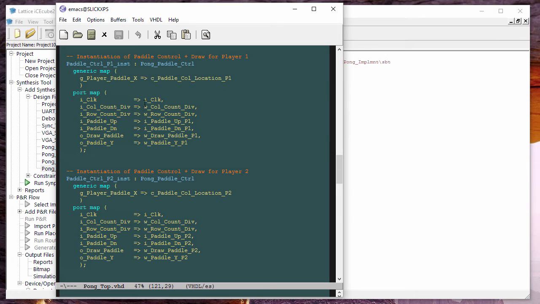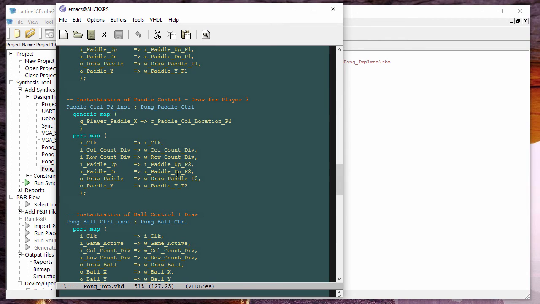And the input to the Pong paddle control is the divided version of the column counter, which is in the 40 by 30 game board space. The paddle up is the debounced paddle up, debounced paddle down, and then the output of Pong paddle control is really just this draw paddle signal, which says at this particular column and row, draw the paddle here. We also do need to pass out this paddle Y position, and this gets used in this module further down. Player 2, same exact thing.